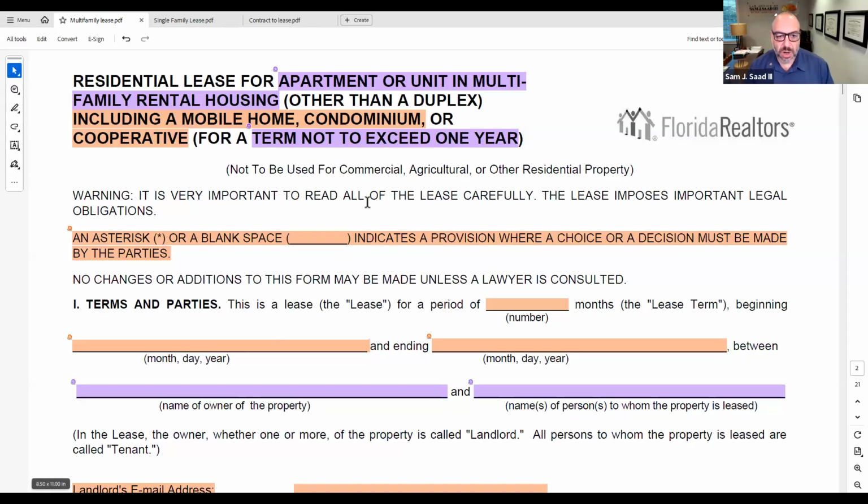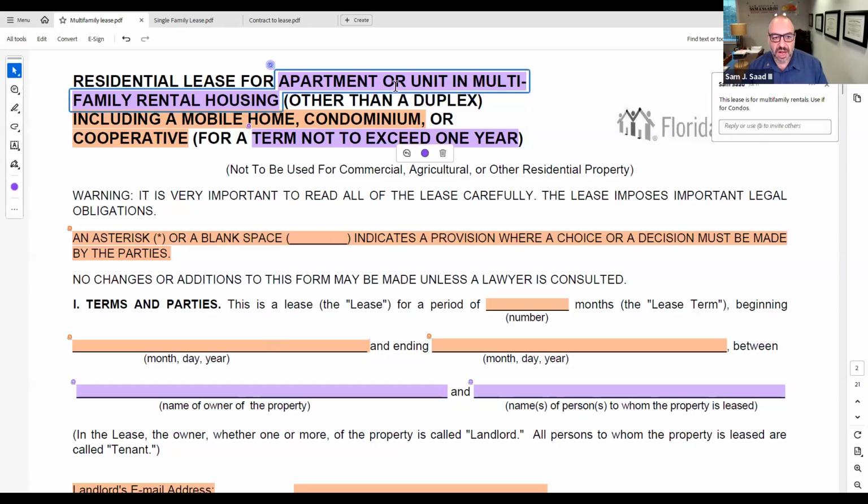So let's talk about this form. It is the apartment or unit in a multifamily housing situation, including a mobile home, condominium, or cooperative for a term not to exceed 1 year. So this is the form for condos and co-ops and mobile homes.